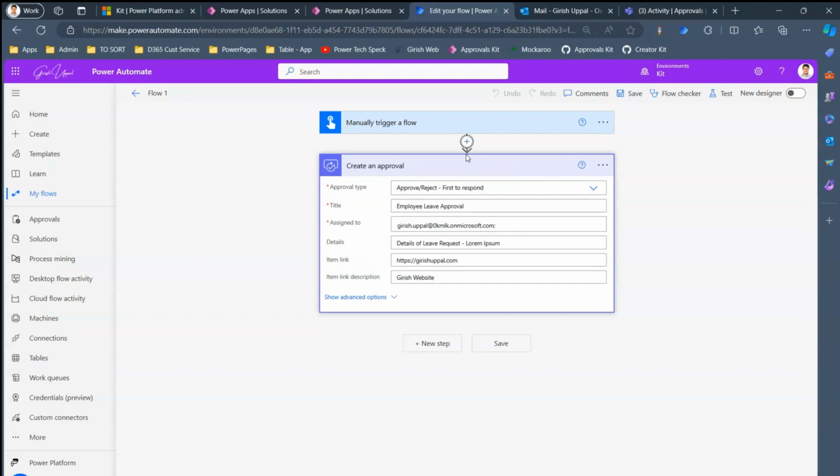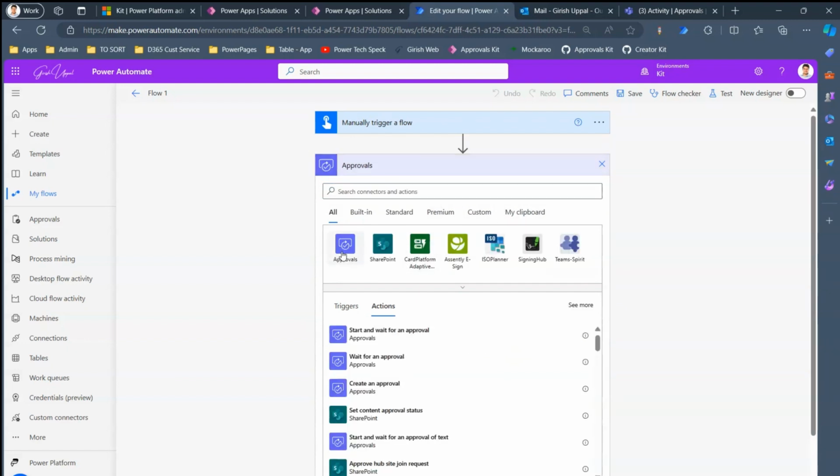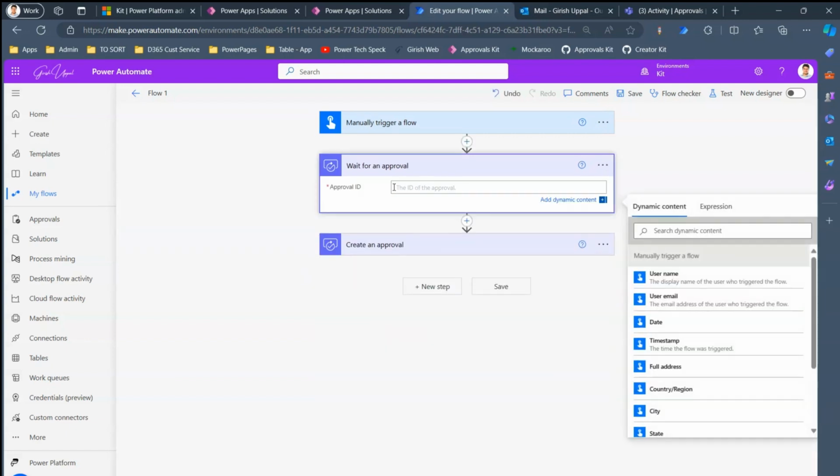There are other actions which you can use from an approval perspective, so let's look at those as well. In the approvals, there are actions like start and wait for an approval. What happened in this approval process is that, before we even got the response, this flow was completed. With start and wait for approval, if you receive a request, it will wait until an action has taken place. There is also a wait for an approval, so you can introduce a wait just by referring to the approval ID from the previous step. So these are the four possible combinations you can do within the out of the box workflow process.